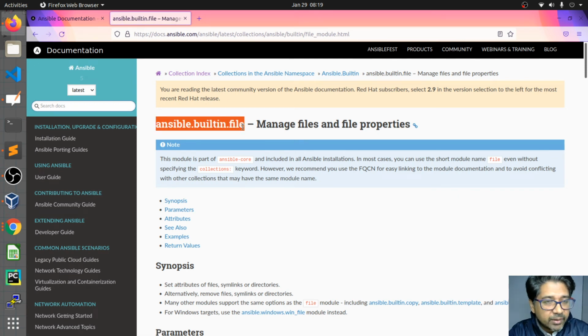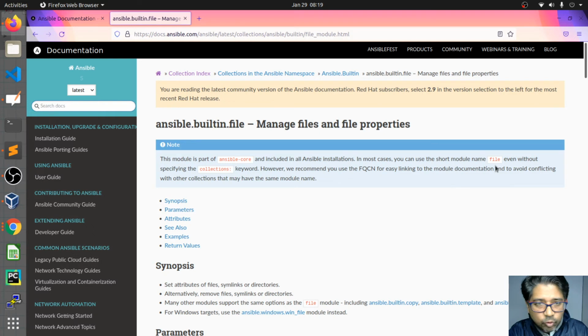In the last lab I used only the keyword setup. I did not use the ansible.builtin.setup name. This time I'm not going to use just file; I'm going to use the module's entire name. So either you use ansible.builtin.file, which is the module name, or you can use the short form, file. Both forms we will see today.